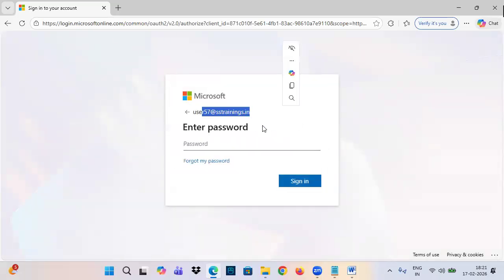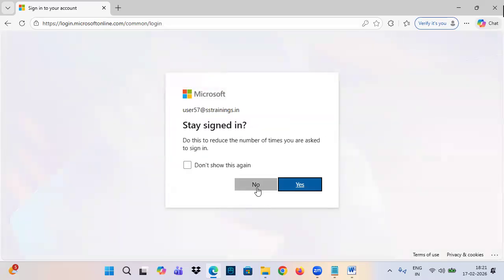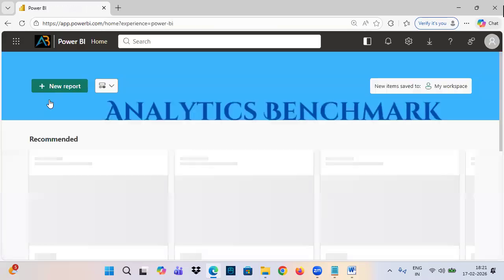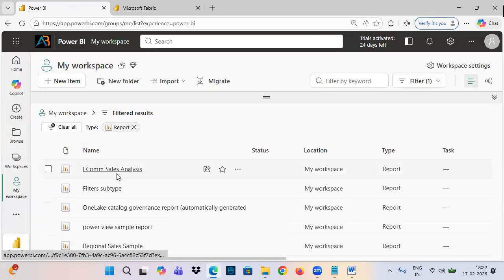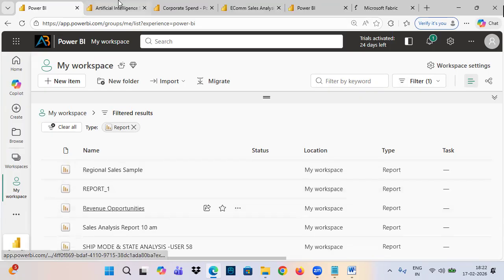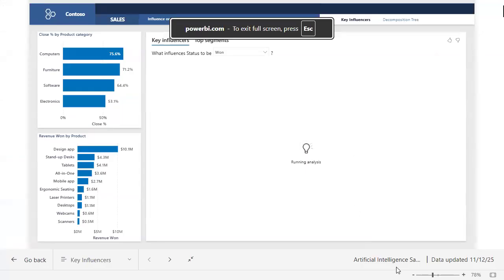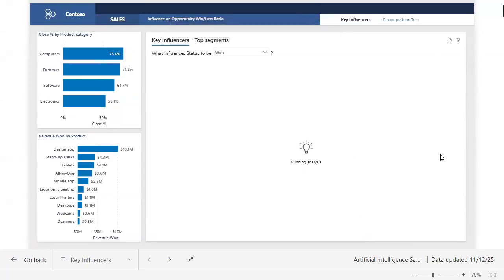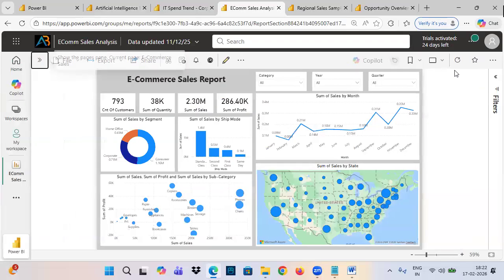app.powerbi.com. I'll just log in here to show you how the reports look. I'm just going to open a few reports. Okay, so each one is a report here. You can see this is a complete report. This kind of report is required for companies to analyze the data. This complete one, we call it one report. Look at this another one.